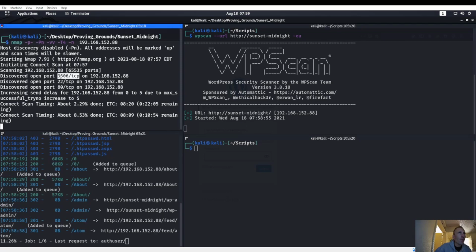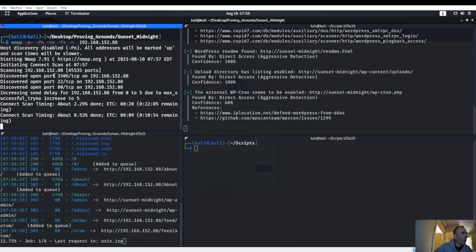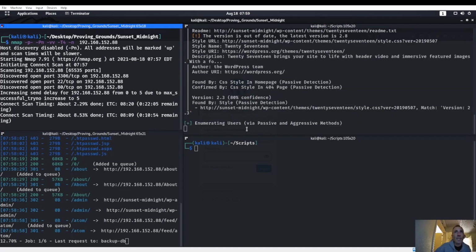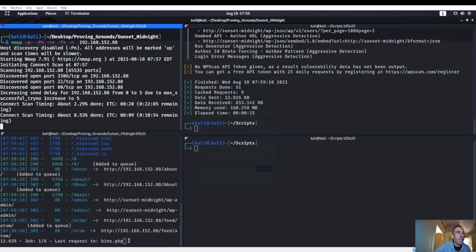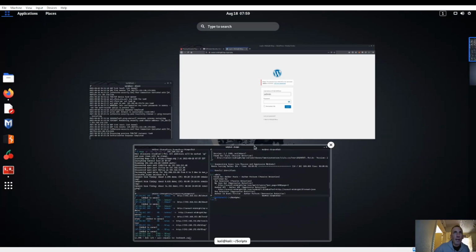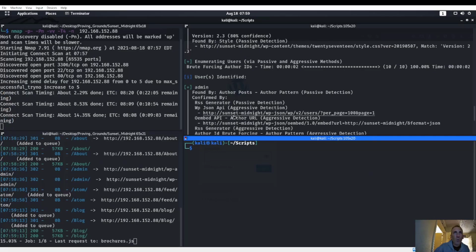We also had that 3306, which is MySQL. I'm not a big fan of trying to brute force MySQL, because that is something that you can get kicked out of very easily. But that is something we did have to do earlier. So we did find admin here. Let's go ahead, and that looks like the only user on the box.